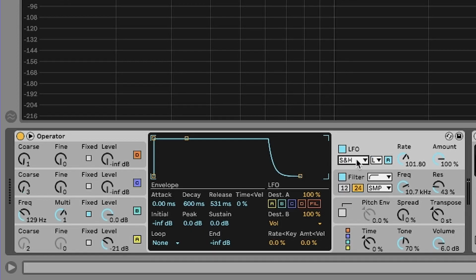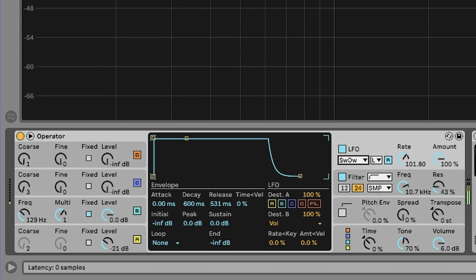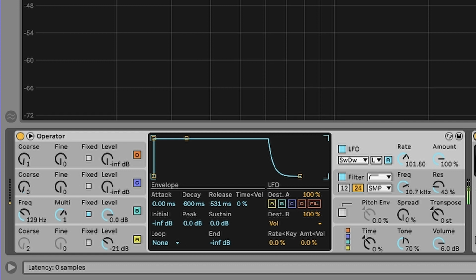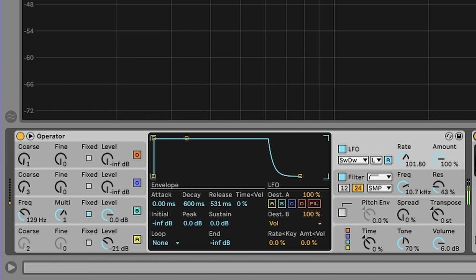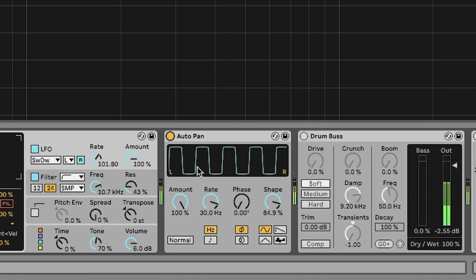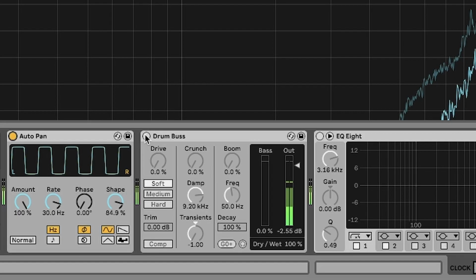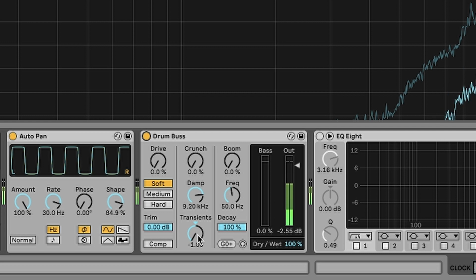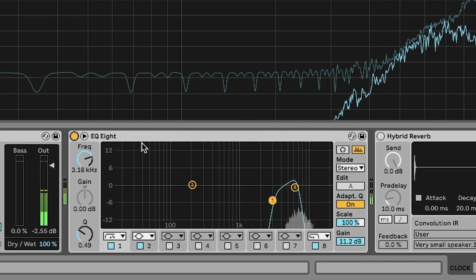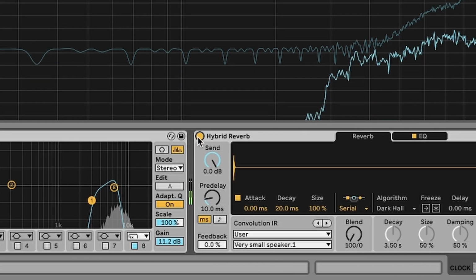So let's set the LFO to a sawtooth with a downward motion and another LFO to modulate the volume. Ableton Live's Operator synth only has one LFO, so I have to resort to the Auto Pan device with the shape knob turned up to give it a square shape, turn down the phase and set the rate to 30 Hz, and we're getting close to what we're looking for. To give it some finishing touches, I'll shape the transient, EQ it, and apply an impulse response of a small speaker. There, we've just built our friend a watch to keep track of his time better.